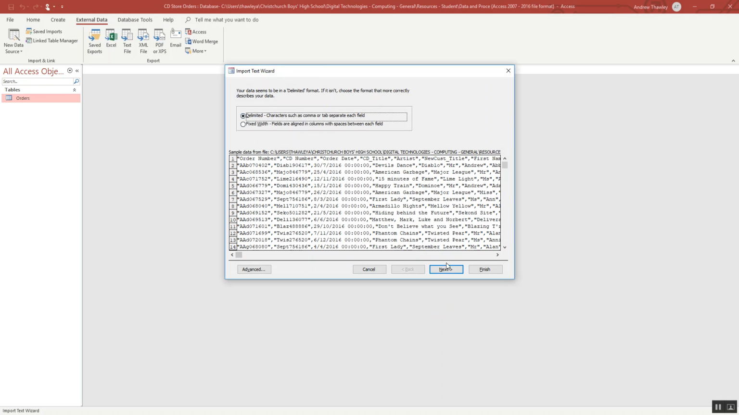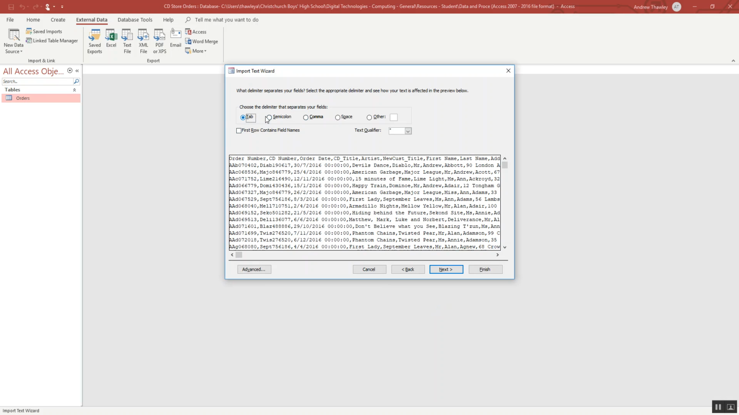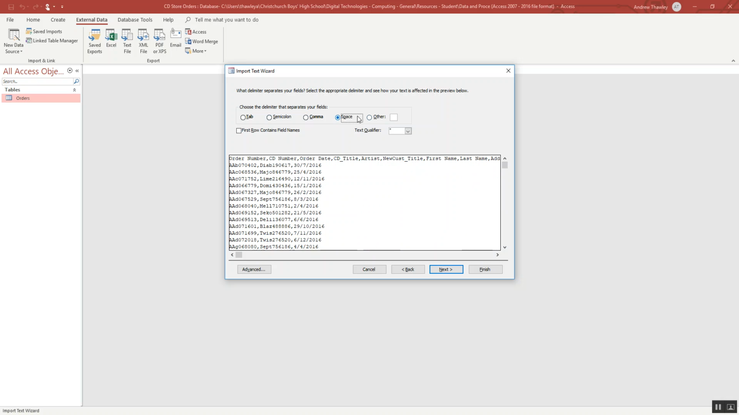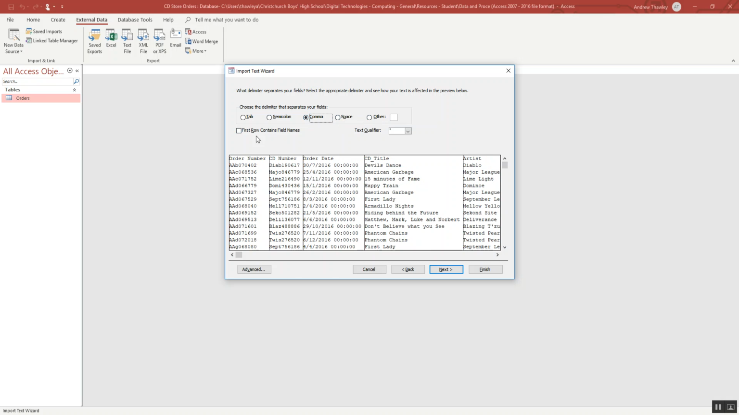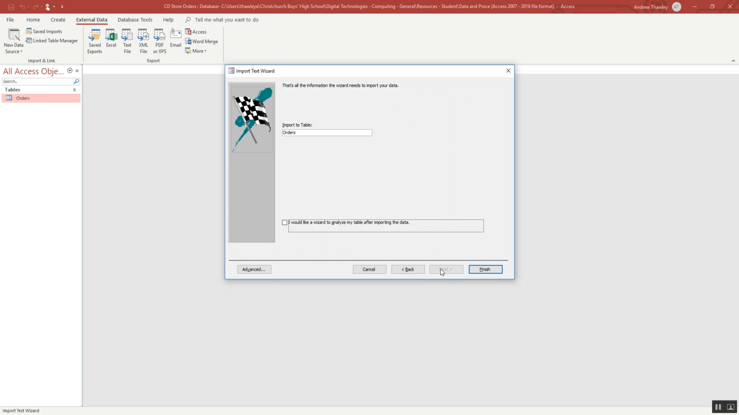Use delimited. We're going to run through a little bit of a wizard. By default, it'll probably pick the right one, but if it hasn't, work your way through and look at the different ones. Okay, in this one we've got the first row contains field names, so I'm going to match those up. And import and get our orders.